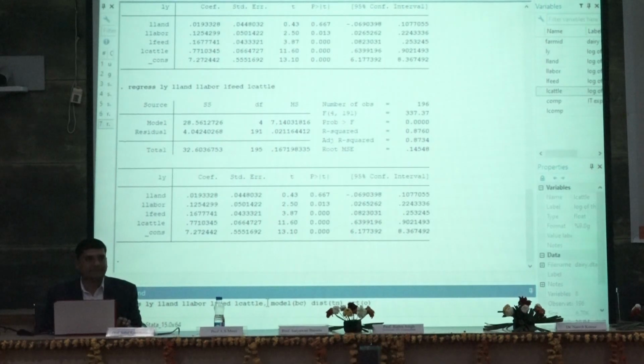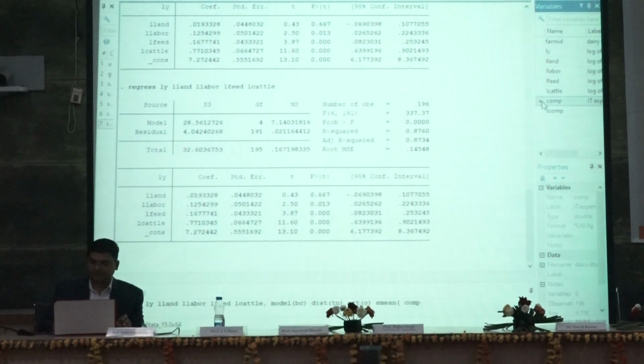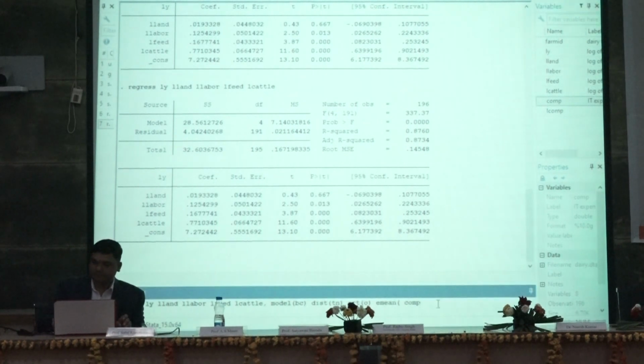Then next is one of the important commands, the emean command, E-M-E-A-N. The emean command is used to check the effect of any variable on the inefficiency. So we have to select that particular variable. Now we are selecting this comp variable, and then click on enter.